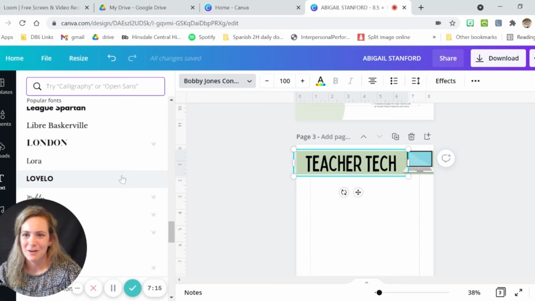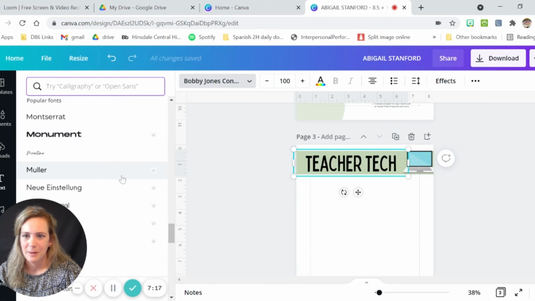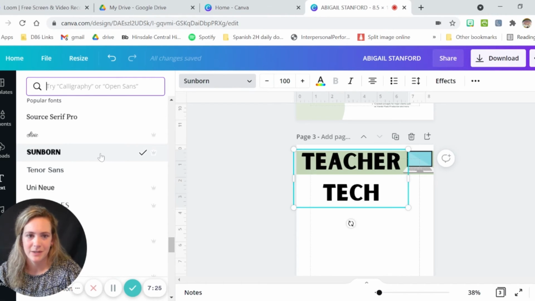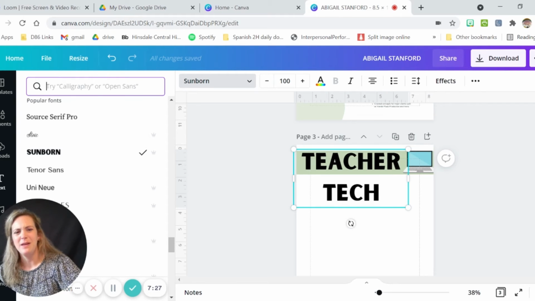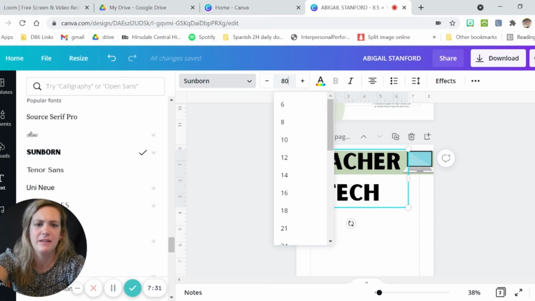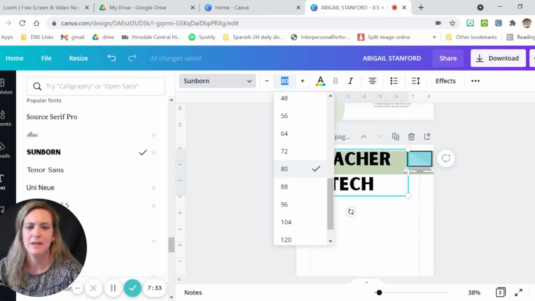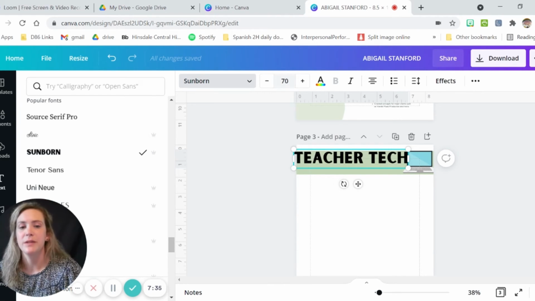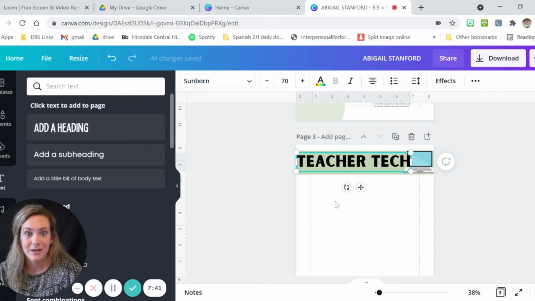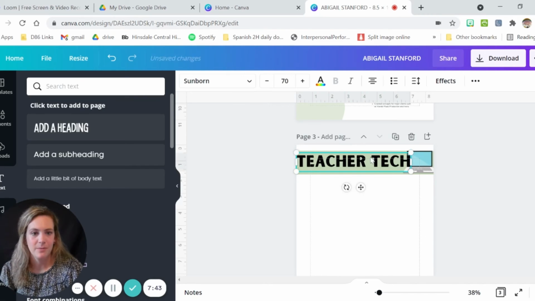So let's say that I want this to be, I told you I spend too much time doing this. Sunborn looks great. Now that made it a little bit bigger, so I'm going to want to resize it, maybe make it 80. And kind of play around with it a little bit. Ooh, 70. There we go. And again, I can pull this down. You'll see that some purple lines appear to kind of help me guide into the middle.